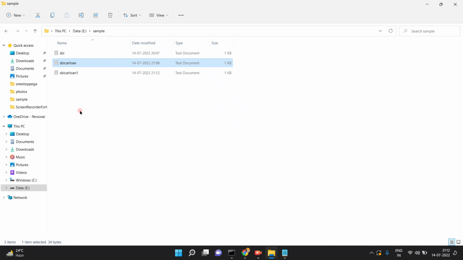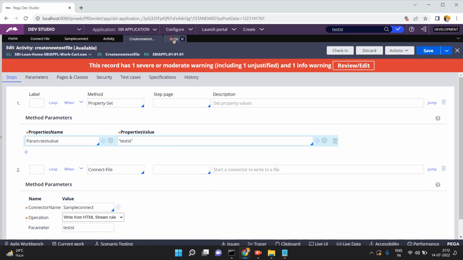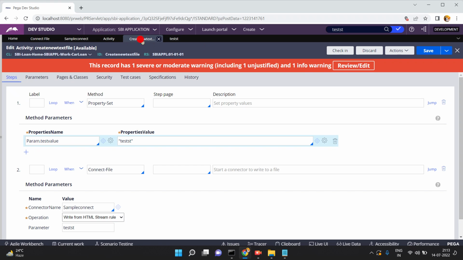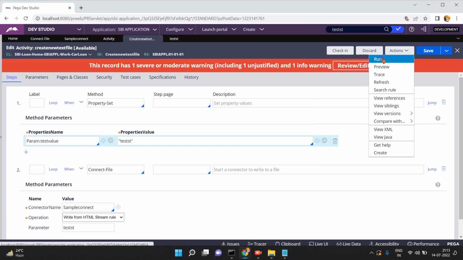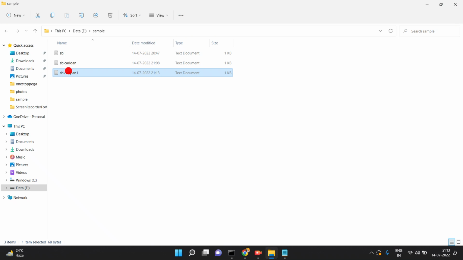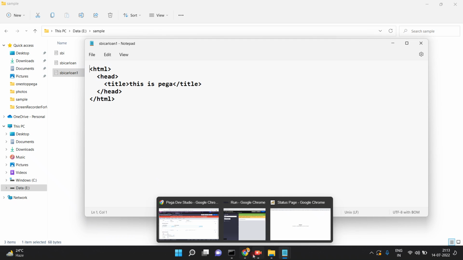Success. Open SBI car loan 1. Now see the data. What happened? Hello world. Did I save this rule or not? Save. See this one, SBI car loan.